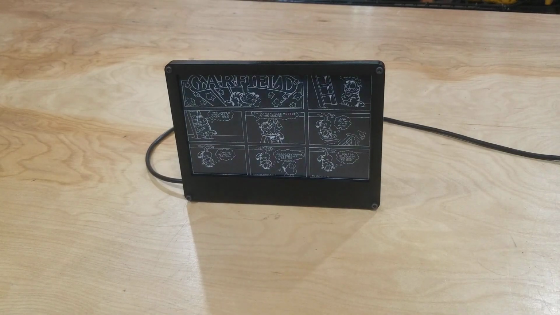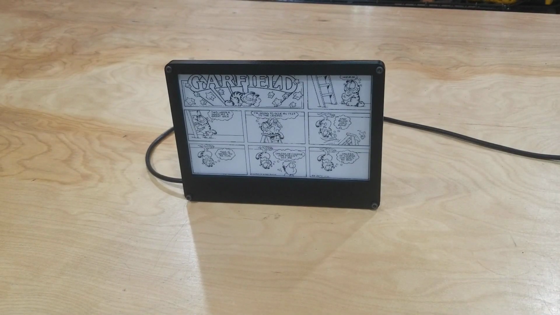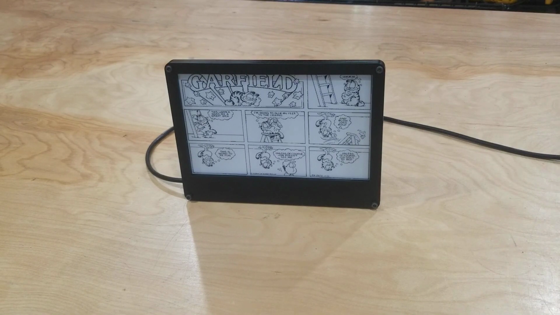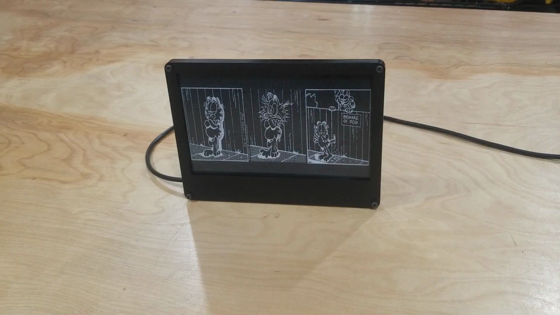Dumb fact, the first Garfield comic came out in 1978. It's been released daily ever since. That's about 15,300 Garfield comics. Currently, the screen refreshes every 18 seconds. At that rate, it would take 76 hours to cycle through every Garfield comic. That's about 2 work weeks. That's a lot of time.